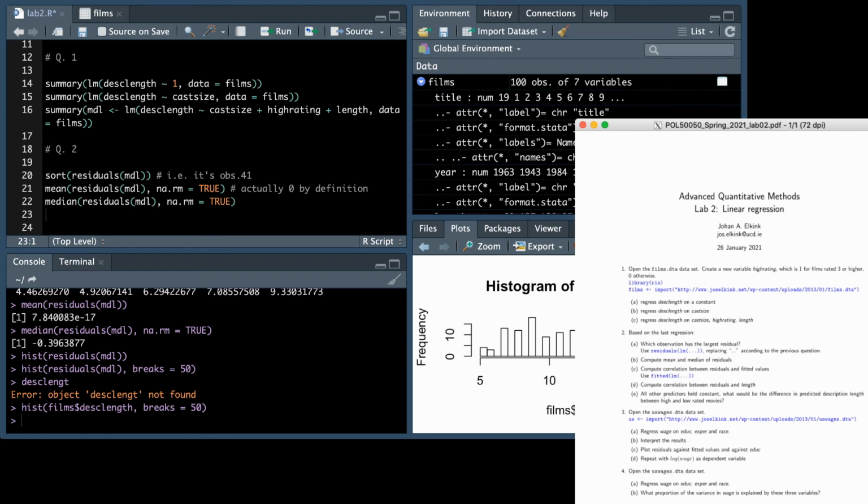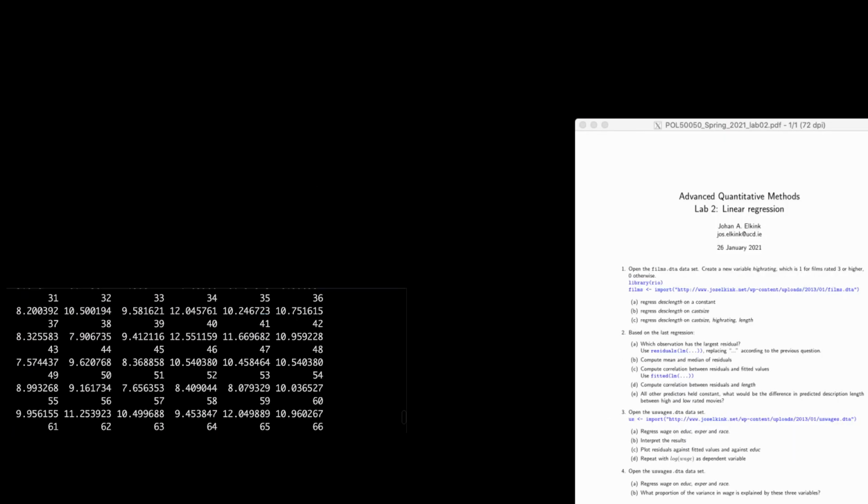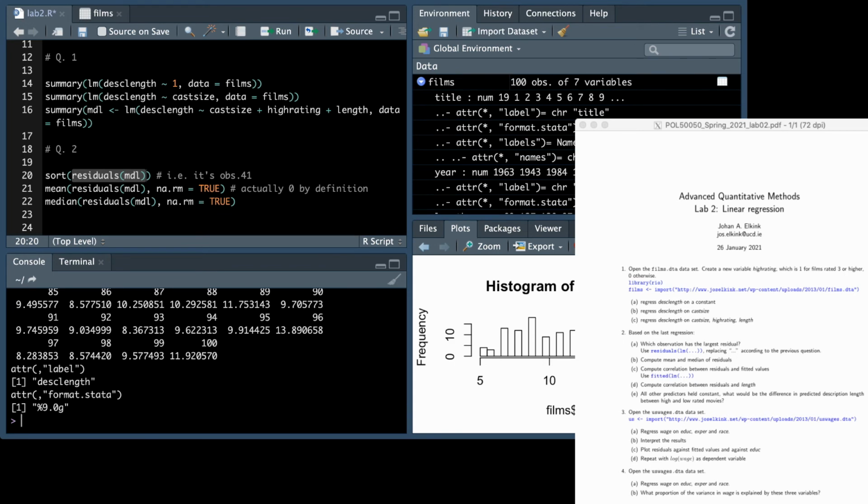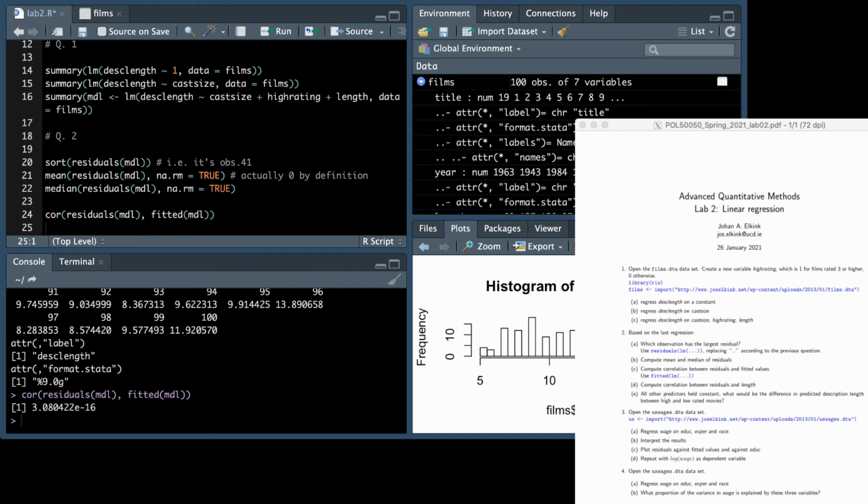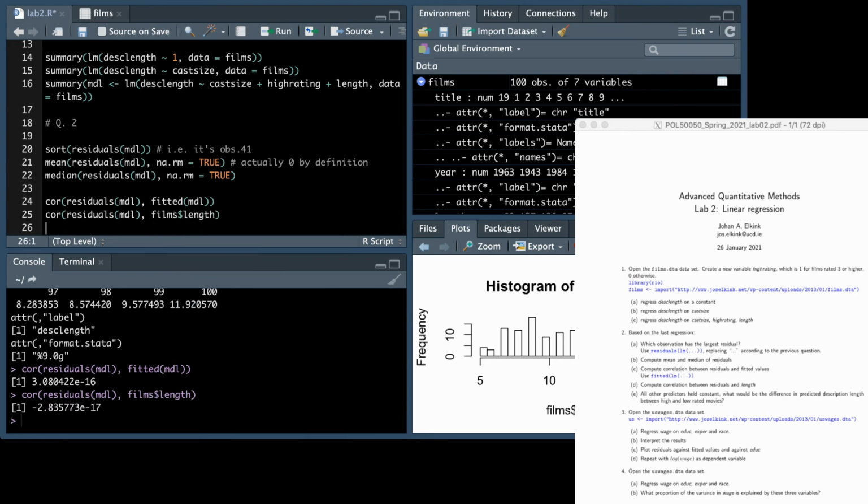Compute the correlation between the residuals and the fitted values. So we have the residuals, they are here. We also have the fitted values, so those are the predicted values. So we get 100 predictions of the lengths given cast size, high rating, and the length of the movie. And we can look at the correlation. The correlation between the residuals and the fitted values is 0.0000308. Very, very low. Practically no correlation. That's good. Compute correlations between the residuals and lengths. We can do that. Films length. Again, practically 0. That's good.